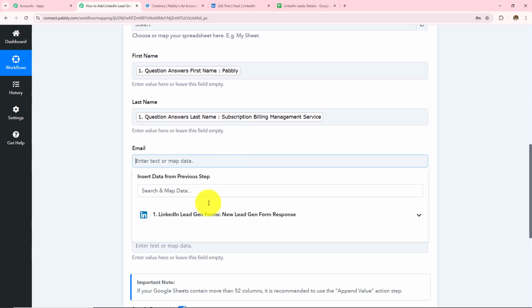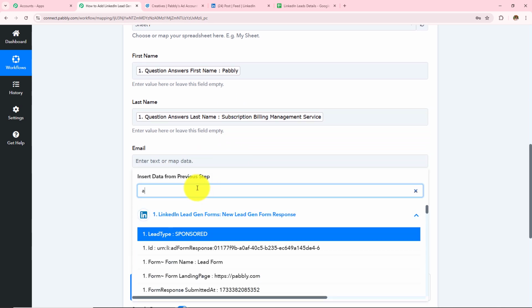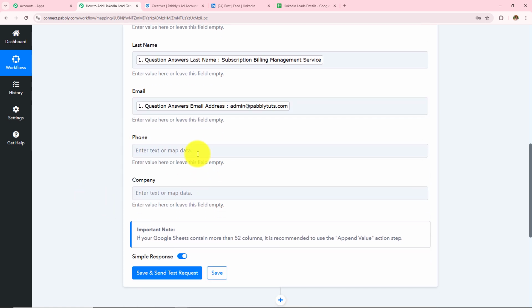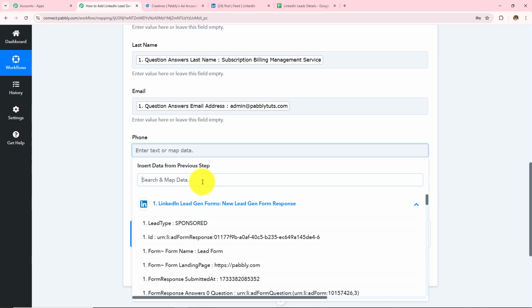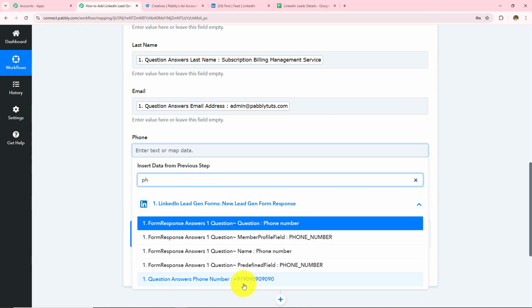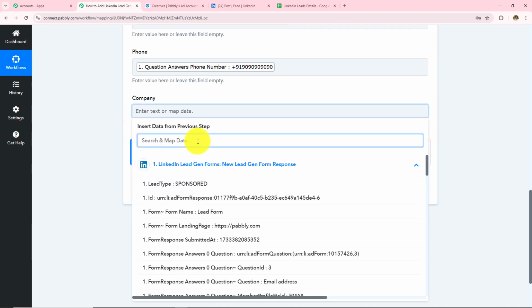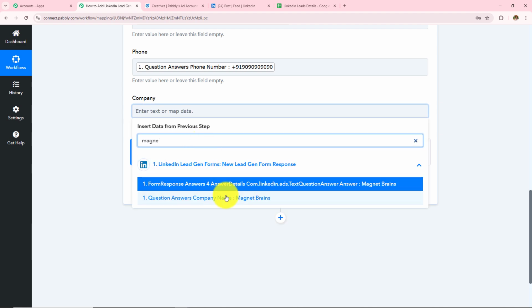Now I have to enter my email address. The email address that we entered was admin@pabblytudes.com, and then I have to enter the mobile number. The mobile number was this one, and then I have to enter the company name. We have received the company name as Magnet Brains, so I'll enter that.